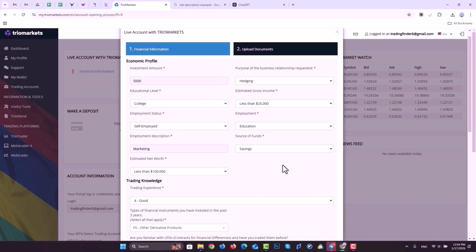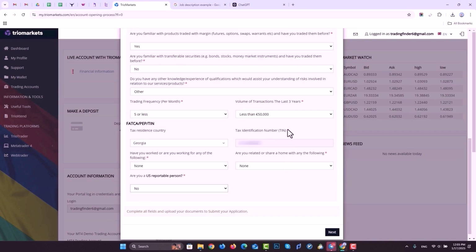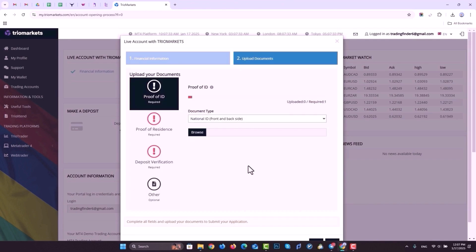After entering the information, you click Next. Then, you need to upload a photo of the front and back of your ID card by clicking on Browse and selecting the file to upload. After that, you click Save.